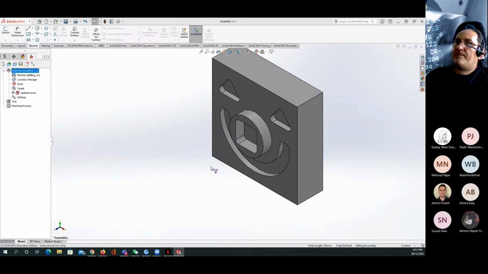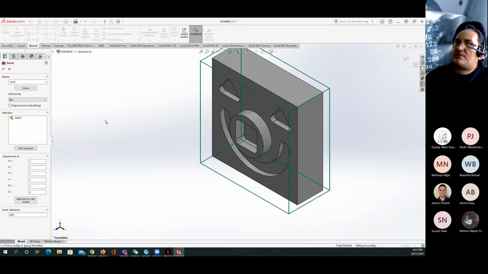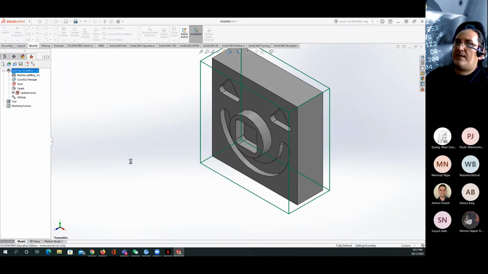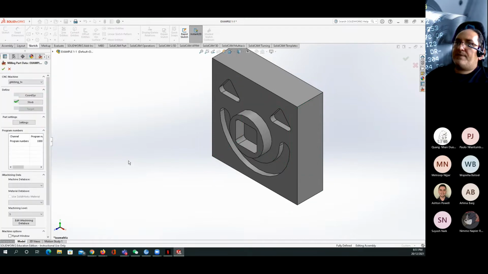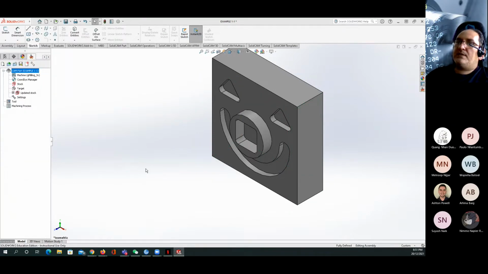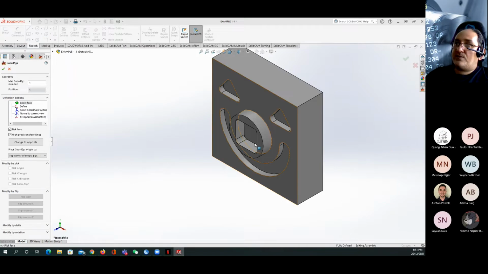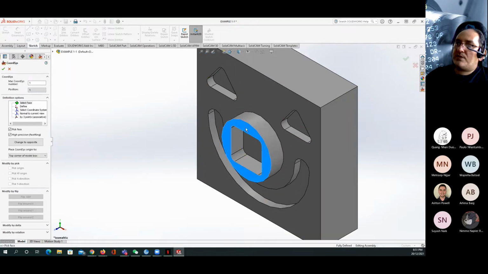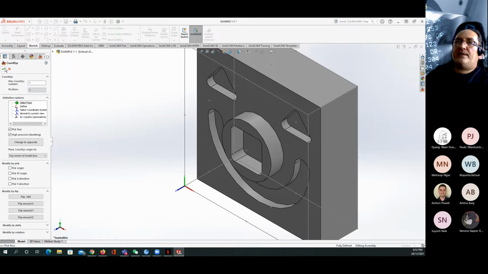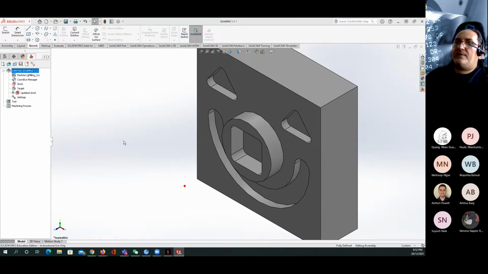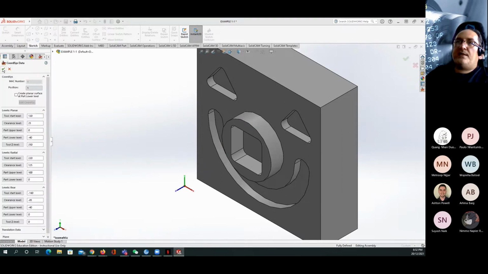Define the stock material. We're going to click on this box. This will be the material we're going to have. Accept that. The coordinate system: identify the highest level of the work, which is going to be this one. Okay, and identify that, and it's all done.